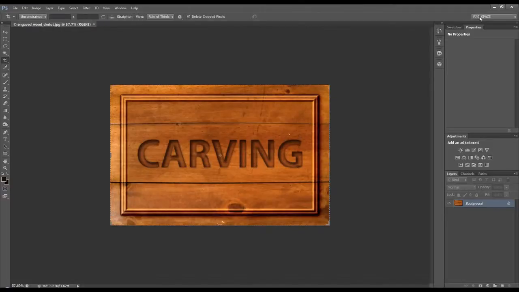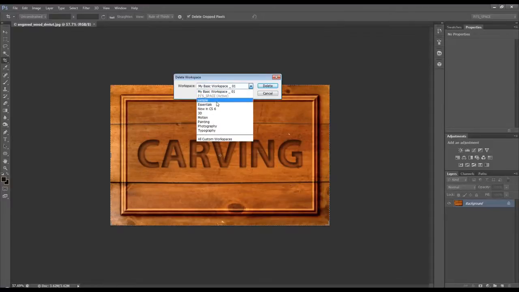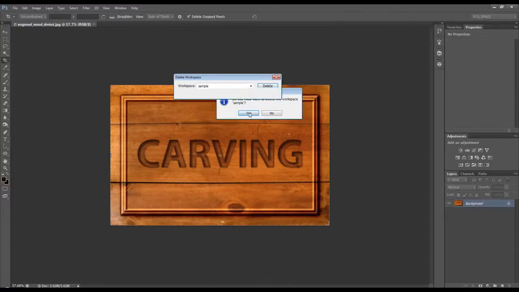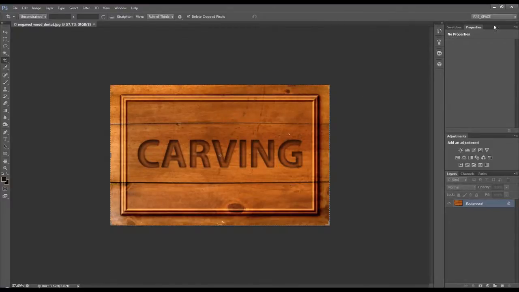And if you want to get rid of a workspace that you've created, go to delete workspace, and we're going to choose sample, delete it, confirm it, and it's deleted. So that's the user interface of Photoshop. A very basic tutorial.